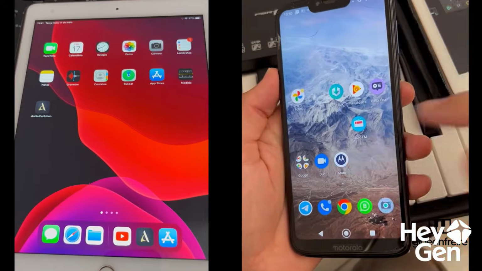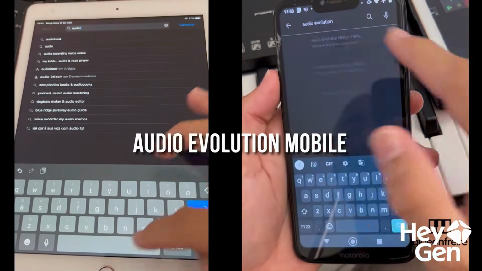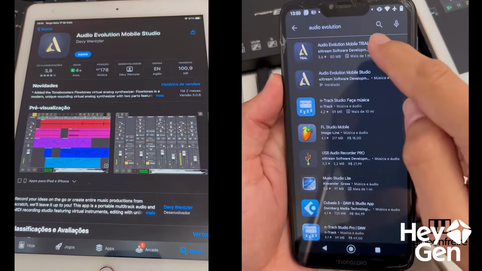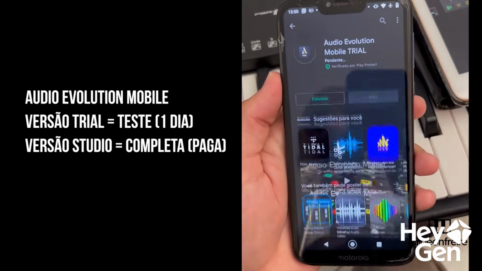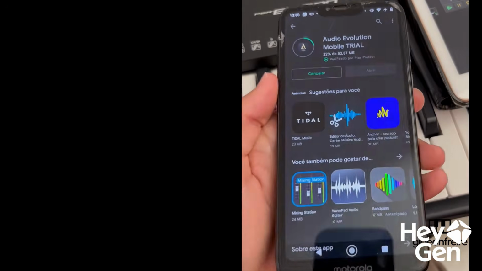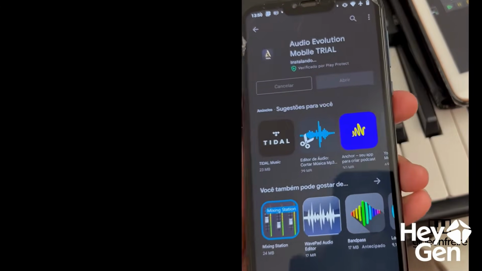To install the app on your phone or tablet, go to your device's app store and search for Audio Evolution Mobile. Note that while only the paid version is available on iOS, there are two options for Android devices. One is the trial version and the other is the paid version. You can install either one at this first stage. However, to use it permanently, you'll need the paid version.